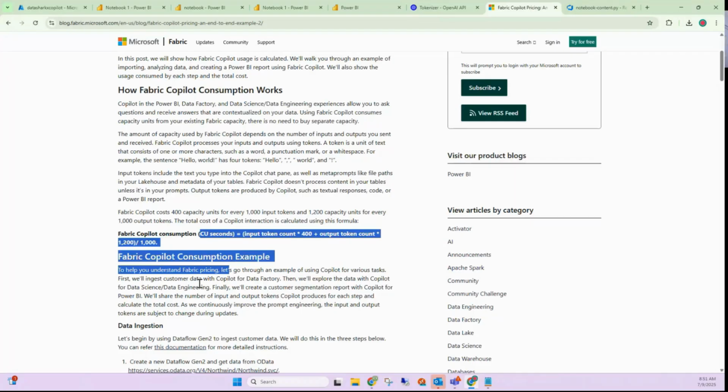Hence, prompt engineering is one of the growing aspects within the IT industry and the AI industry. So any queries with respect to the Fabric Copilot consumption aspect?